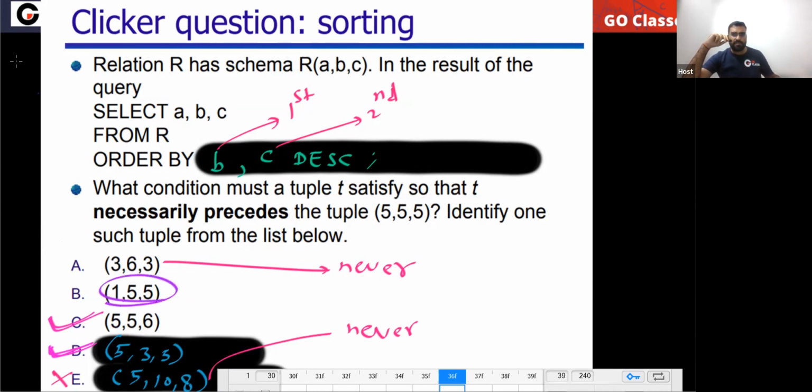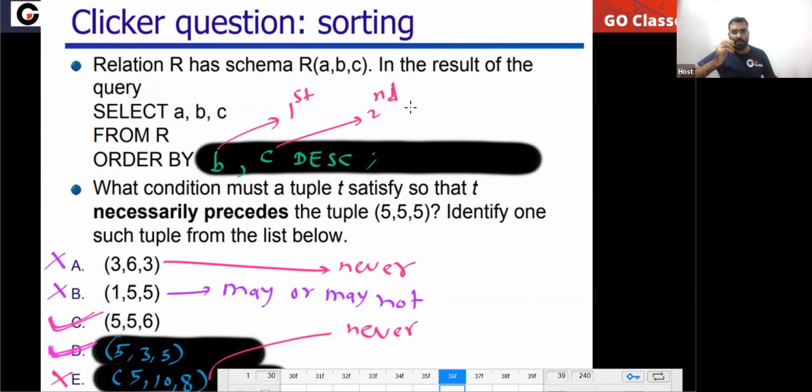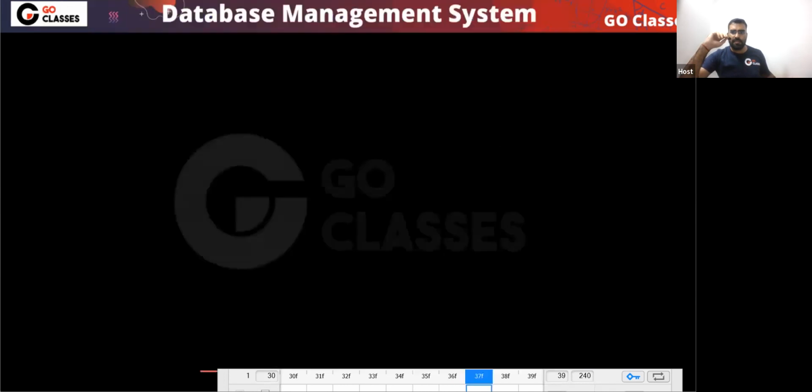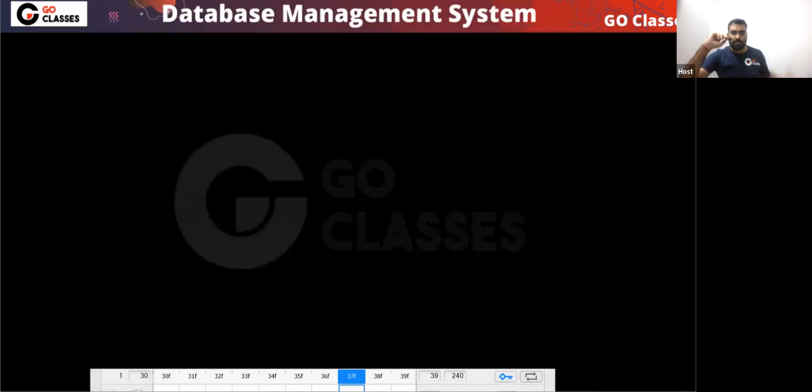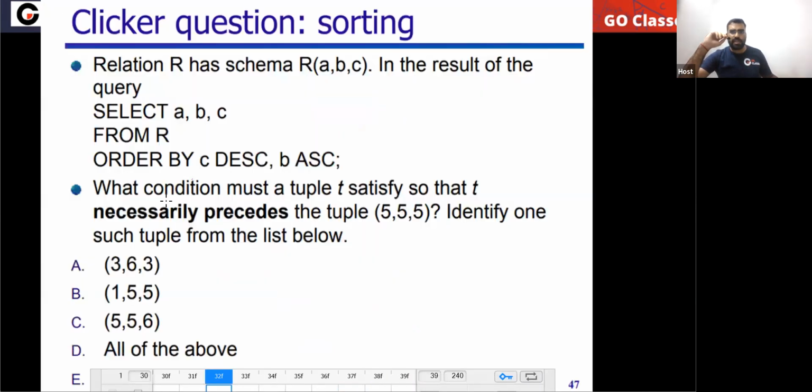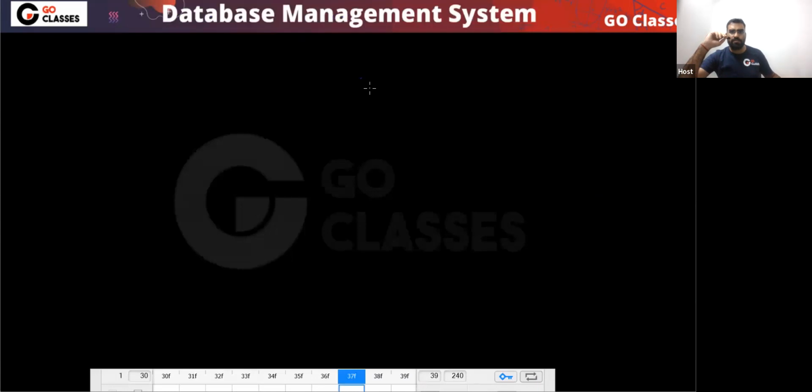Okay, and what about this? This may or may not, right? So this will not be the answer. Your answer will be C, comma D. Okay, not necessarily. So did you get it? So this is a nice question on the ascending descending order. Yes or no? A nice question on the order by clause.